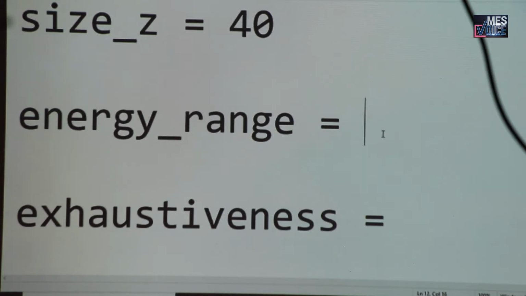Here the AutoDock Vina has a fixed energy range for the protein, that is 4, and the exhaustiveness value is 8. Please enter this value. Energy underscore range equal to 4, exhaustiveness equal to 8.